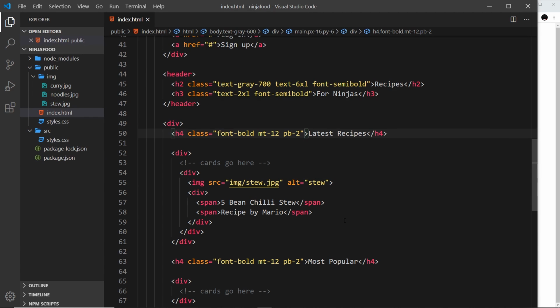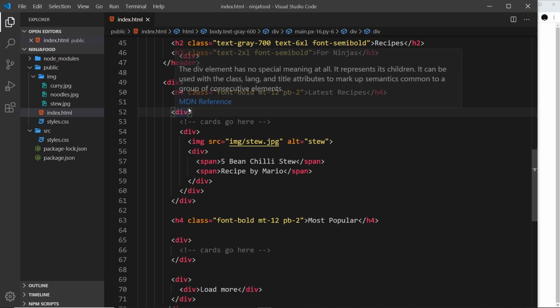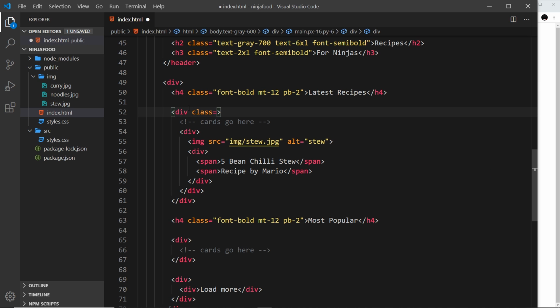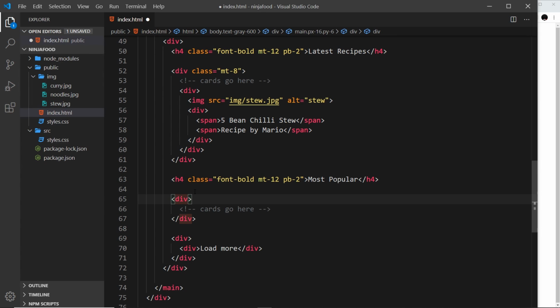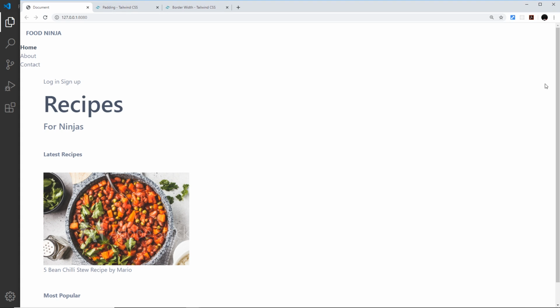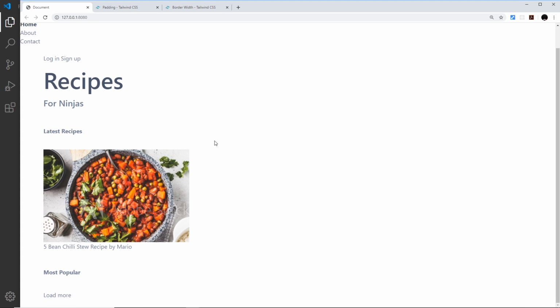I also want to apply a bit of margin to these divs right here containing the divs. So let me say class for this div is equal to MT, so margin top -8, and then I'm going to do the same thing down here. So class is equal to MT margin top -8. Save that and preview, and we can see now they have a bit of margin at the top as well. This thing right here has a bit of margin, okay?